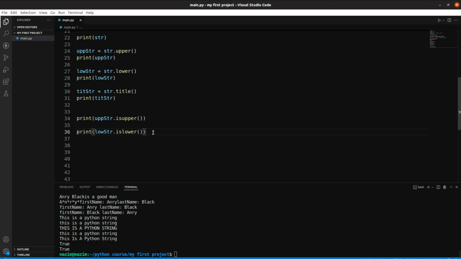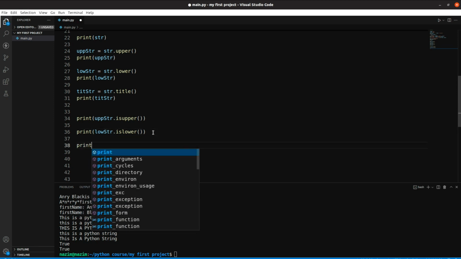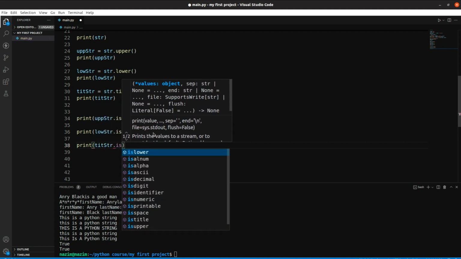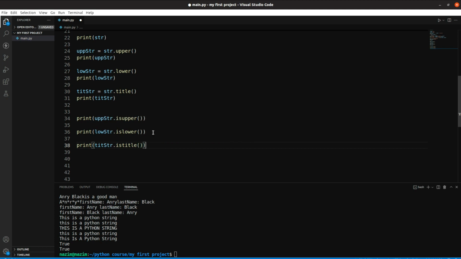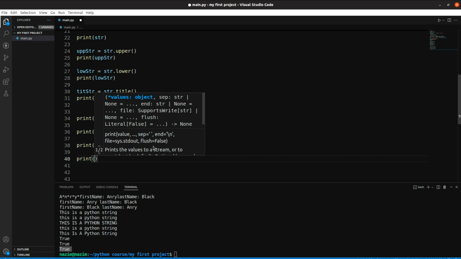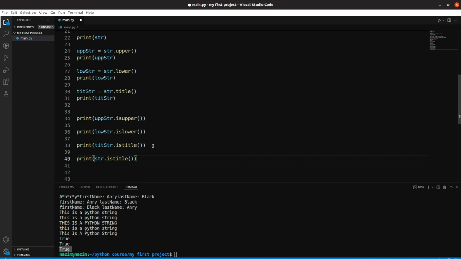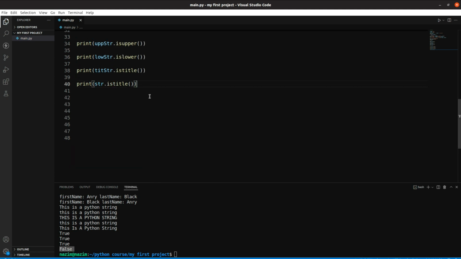Similarly, we will print a title string, that is isTitle. And when we run the code, we will get true. But if we run it with the normal string and run the code, it will return false. And that's it about isUpper, isLower, and isTitle.